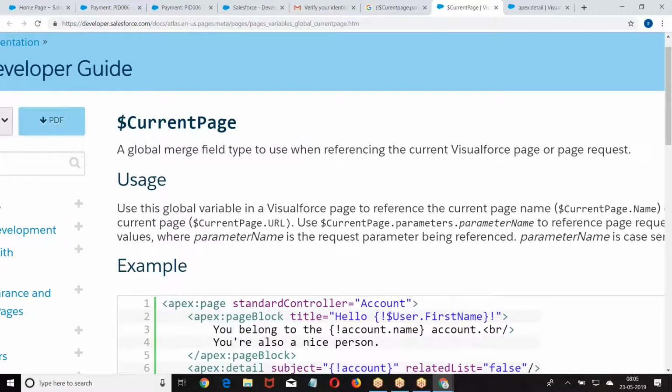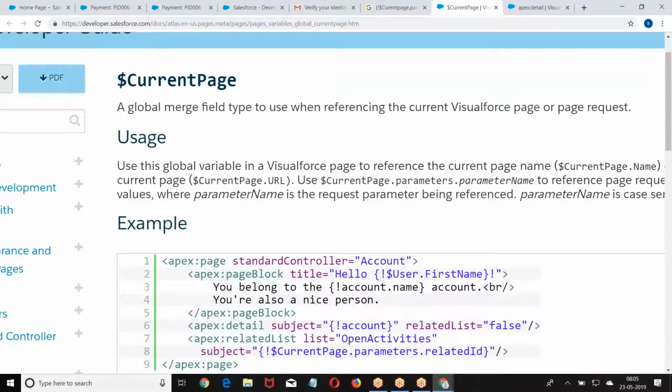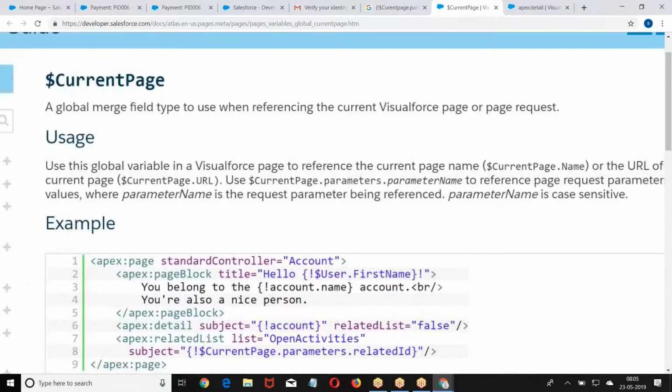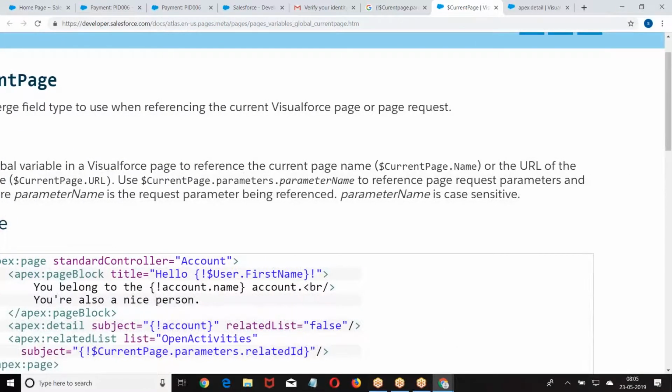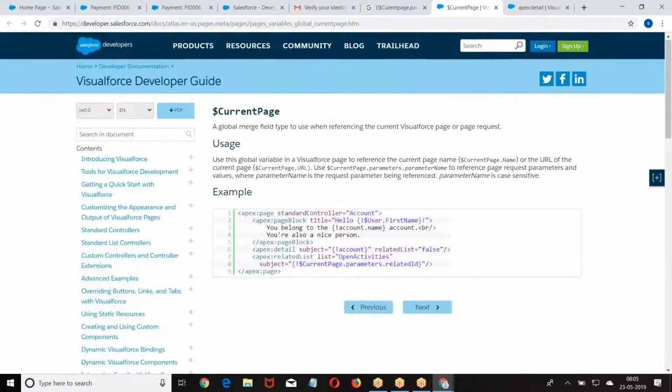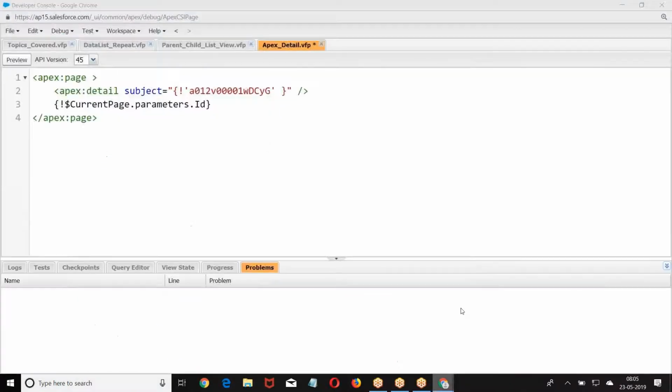When you're looking at the output field, how did you pass the parameter? Slash apex page slash page name question mark, we are giving some ID. Now, if you want to read the parameters from the URL, we use $CurrentPage.parameters.parameterName. This will give you the data that we are passing in the URL. So let me give you here CurrentPage.parameters.id.